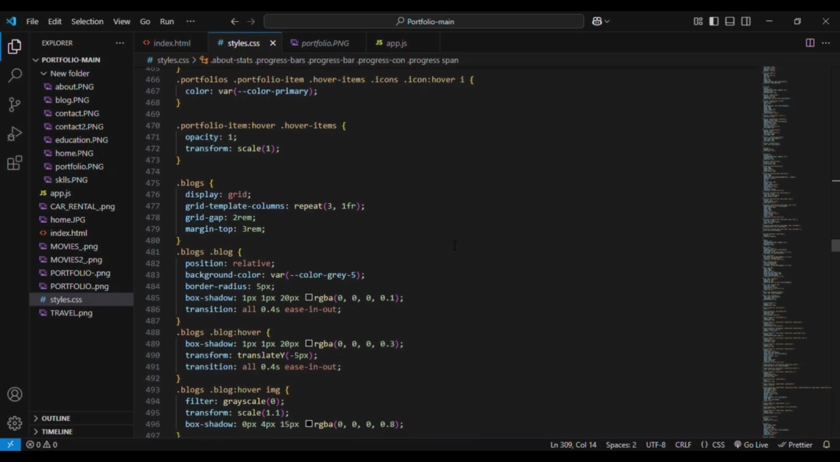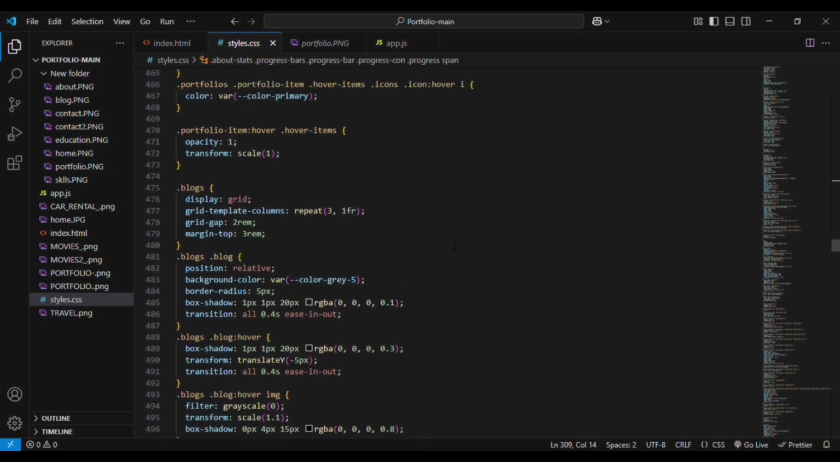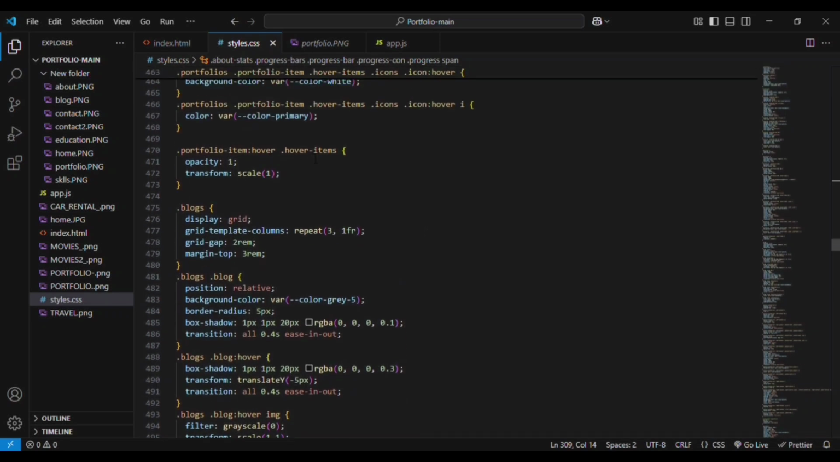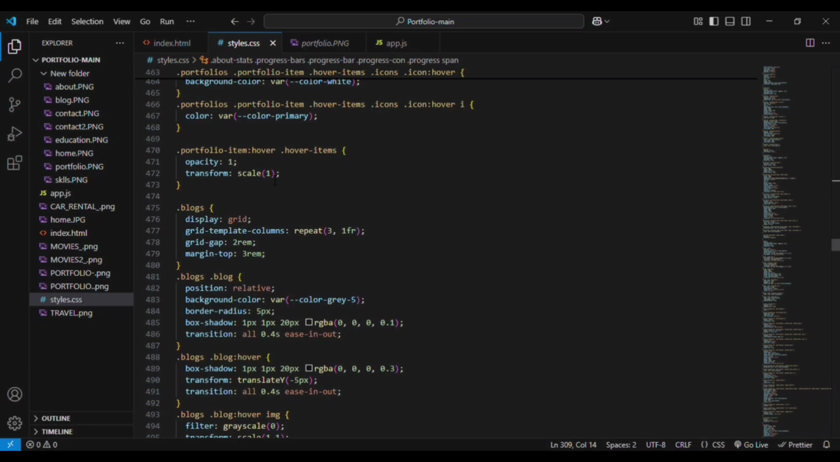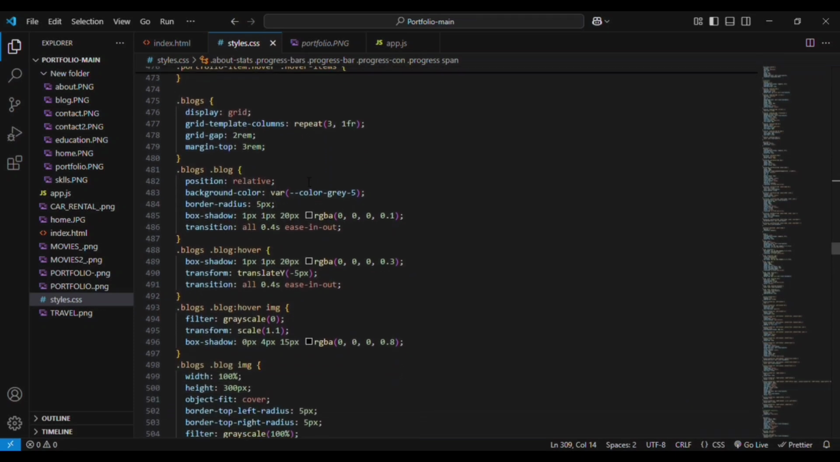Then whenever we hover onto the portfolio item, that is the portfolio image, this will be visible to us. Okay? First, the icon will be visible to us. Thus, opacity will be 1 and transform scale 1. So we scale into the website. Then we have block.